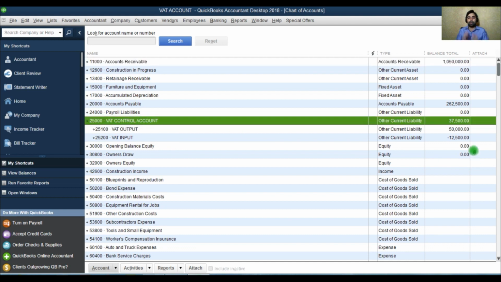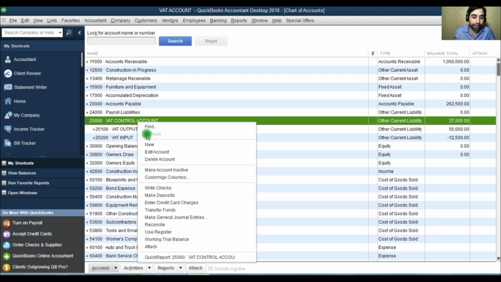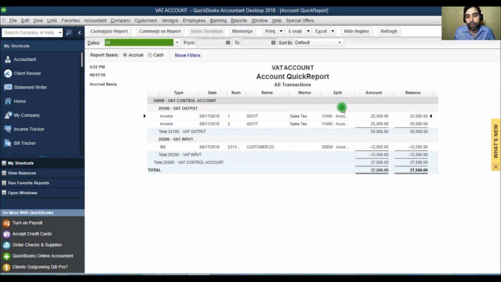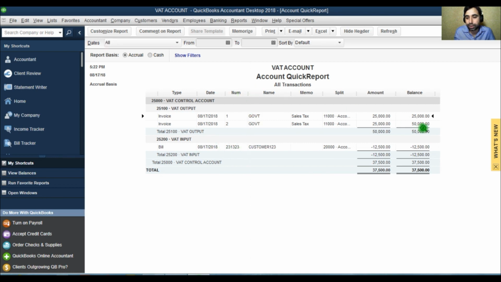This is your VAT control account. Suppose, for the sake of example, I have made only one or two invoices, but obviously for a particular period of time you will have a lot of purchase and sales invoices. So at the end, suppose this is the end of the period, we are supposed to pay a net liability here, 37,500. Just right click here, and you will see this is the VAT output, this is VAT input, all the details, and then this is your net amount.